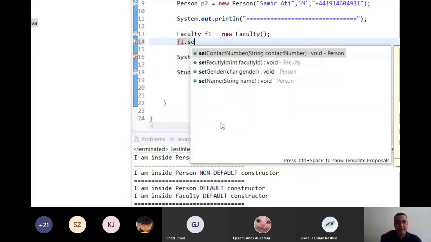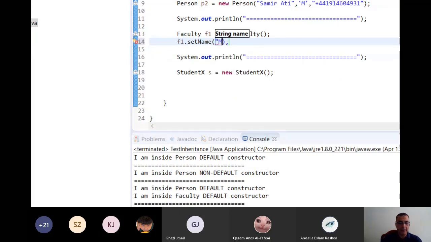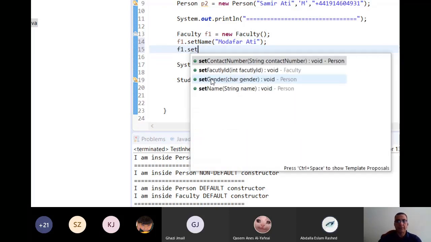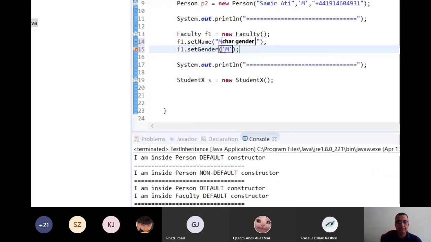So I can say set. Look at that. I can say set name. That is name. I can do it straight away. Set name, and I say that is. Here it is. Right, there you go. You want to set, that is F1, set, that is contact number, gender, that is gender, male. Yeah. So straight away, everything inside the parent is inherited for the child. A superclass and subclass. Yeah, that's what it is.